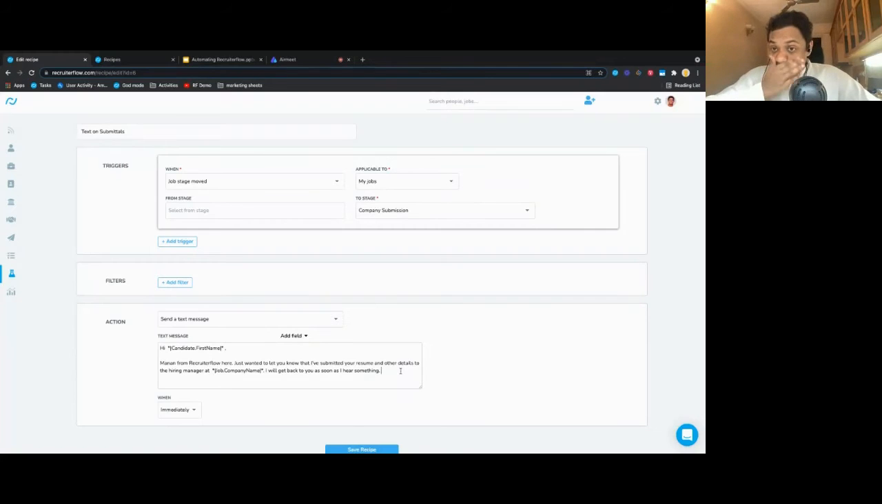Another very common thing that I've seen is recruiters sending out education material or interview prep to candidates when they interview with the client, and you can do that very easily. You can just say stage move to client interview or whatever the stage is, and it sends out an email to the candidate.